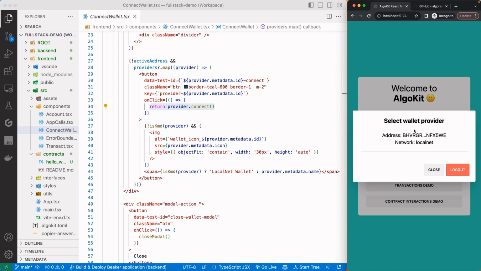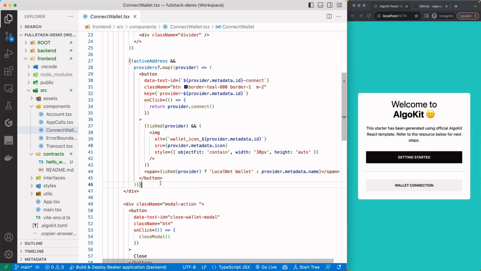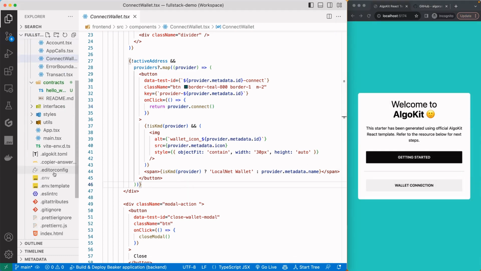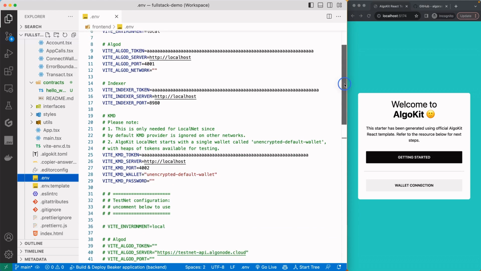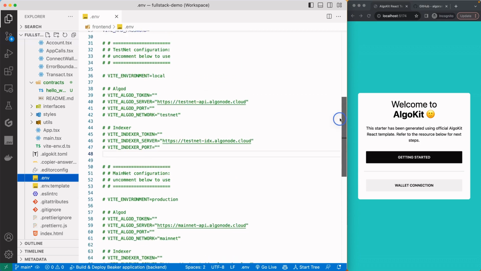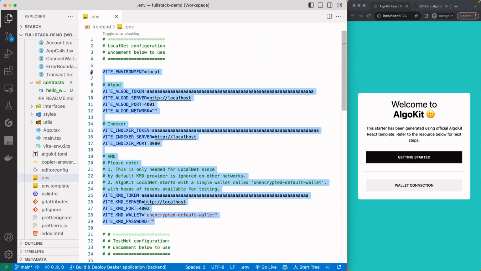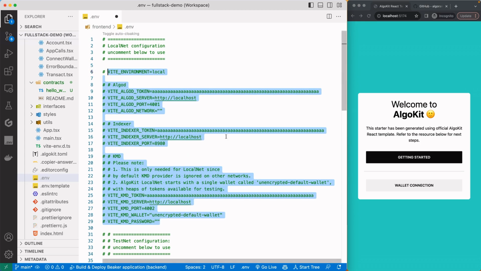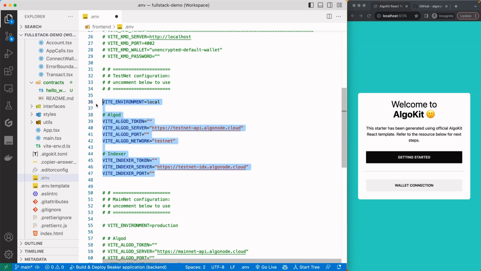Now let's see what this looks like when we're on testnet. So I'm just going to log out over here, come back to VS Code, and find the file .env. Now inside the .env file, you have all of the configurations for LocalNet, testnet, and even mainnet. Now, to use testnet, what you need to do is comment out all this code under LocalNet, and then uncomment everything under testnet configurations.